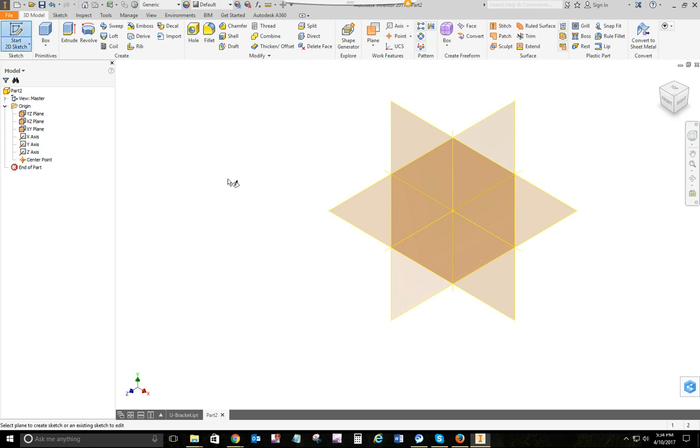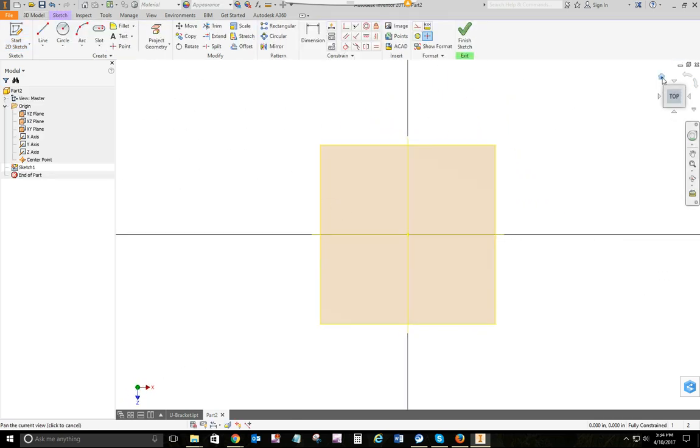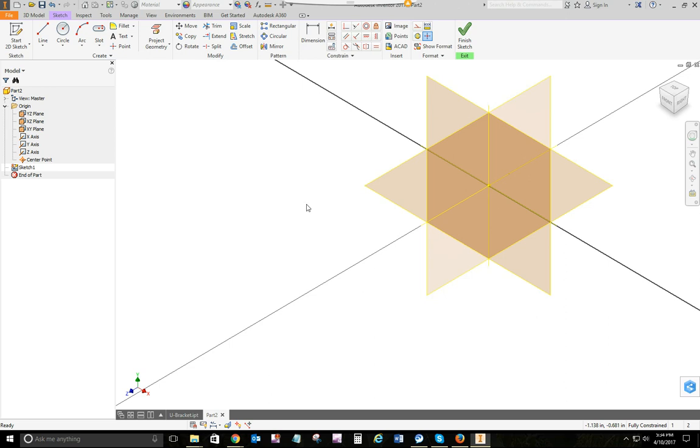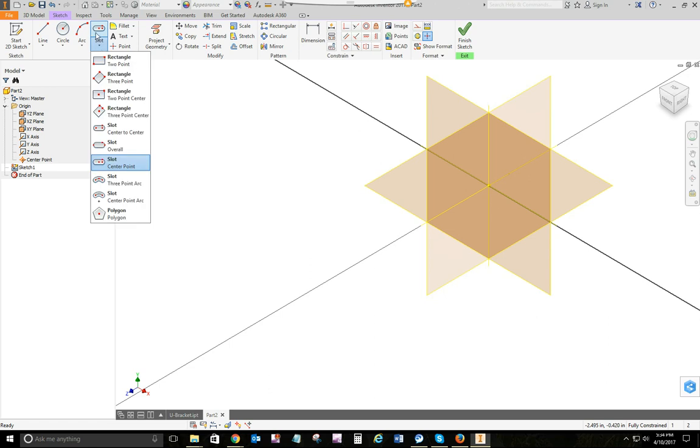So I'm going to go with a new sketch, and we're supposed to put it here on the XZ plane. And I'm going to flip back up to this orientation so it looks like the textbook. Excuse me. And we're going to use the slot center to center. So you hit the pull down on your rectangle there, and we're going slot center to center.